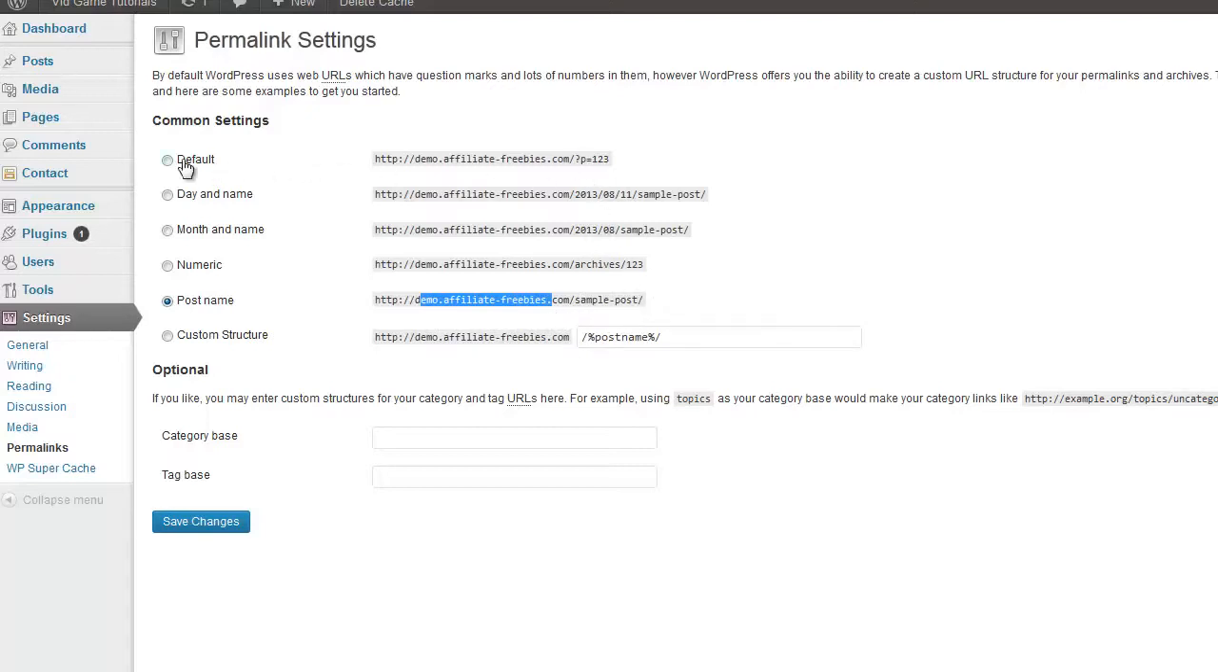You don't want things like default. That just gives you a random number string and you don't rank in search engines. And the main reason for this is it's just easy to link to it. It's easy to get ranked in search engines with your post name for your keywords, okay? So just keep it on post name. Trust me on that one. I would not change that, okay?